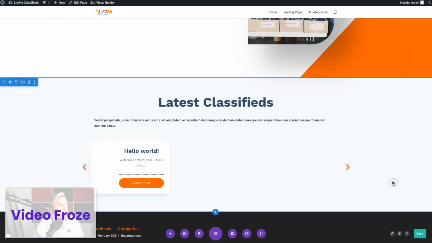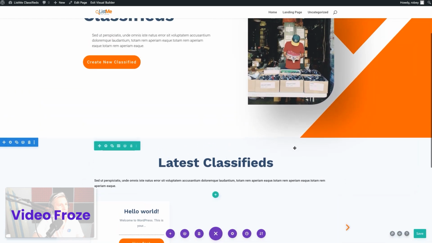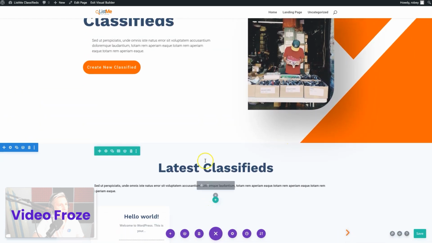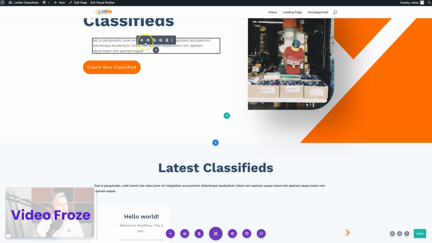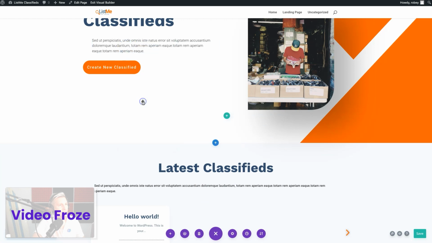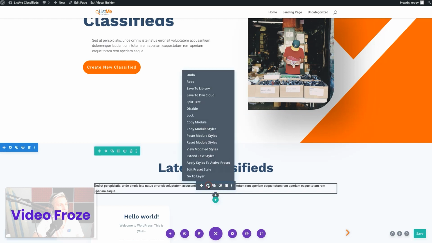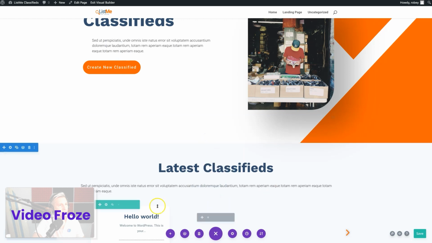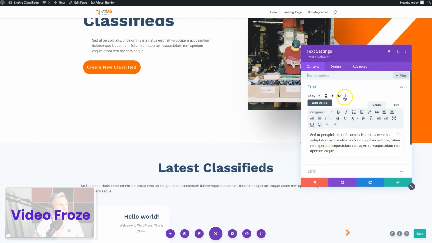We'll continue on. Now, we're all smart Divi users here. So to simplify my life, I want the text to be the same as this one. So you can right-click it and say copy module styles. Then I'll come down here and paste module styles, and bam, that immediately gets pasted in there. And that is the smart way to do things.